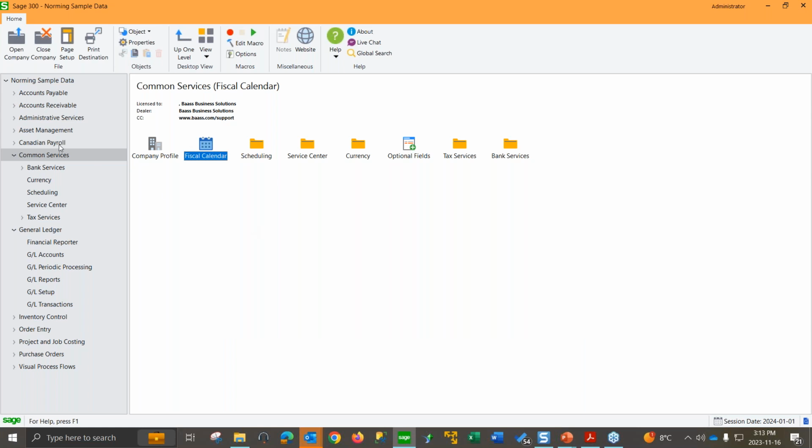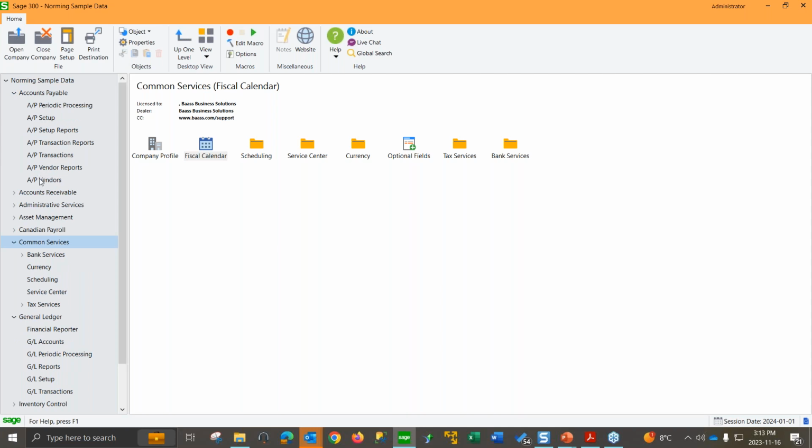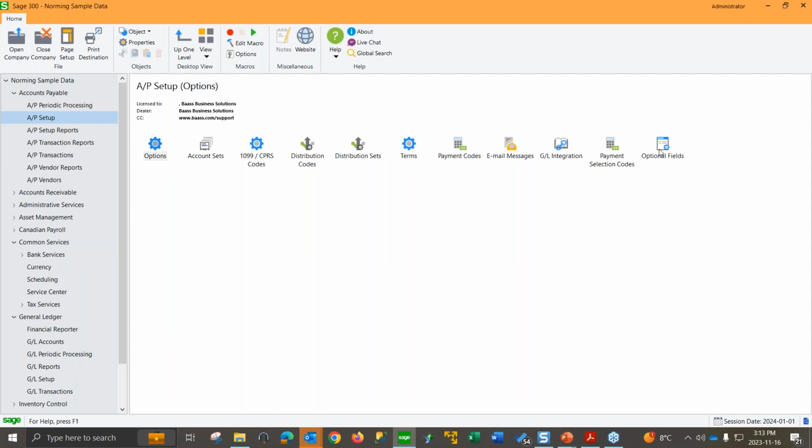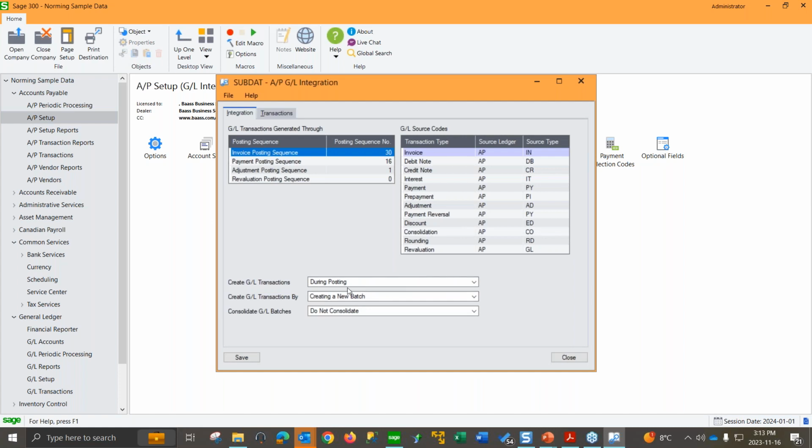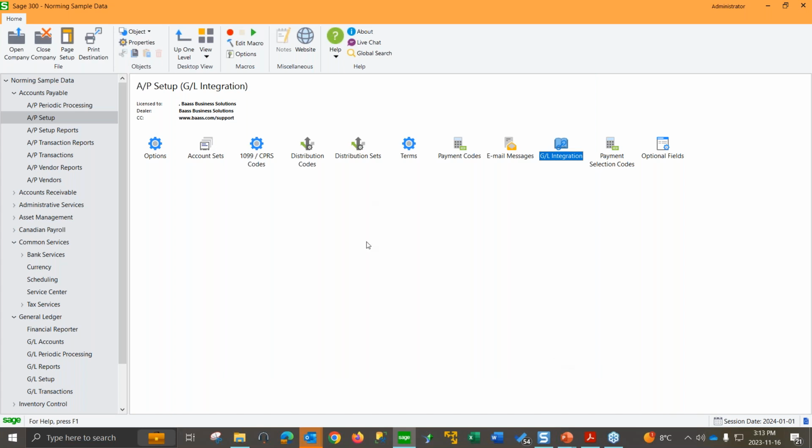So now I'm able to go in and create a transaction in accounts payable for the new year. So if I was just to go to accounts payable here and look up in AP setup, under GL integration, we see here that I'm creating entries into the GL during posting, and this one says creating a new batch. Some users say creating and posting a new batch. And I wanted to show what happens if that's your setting.